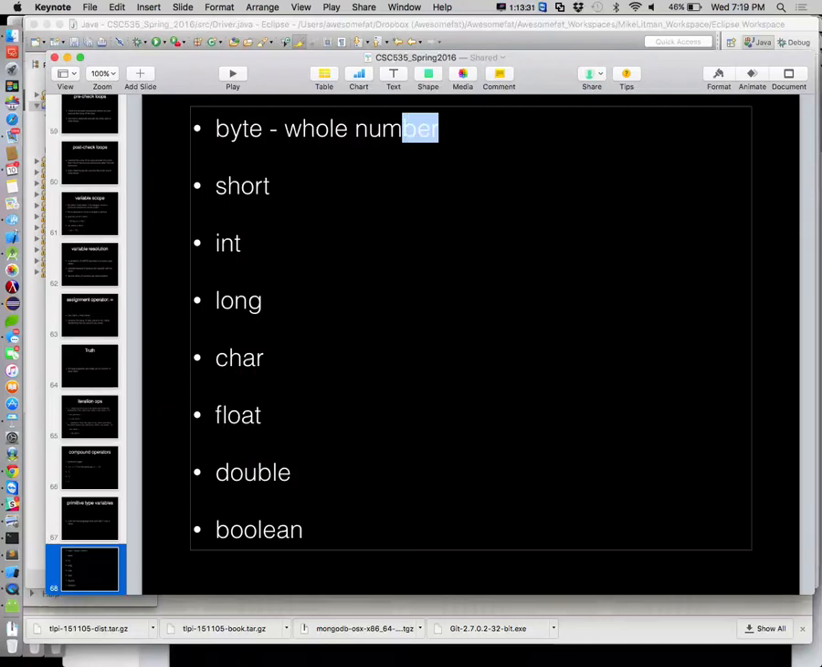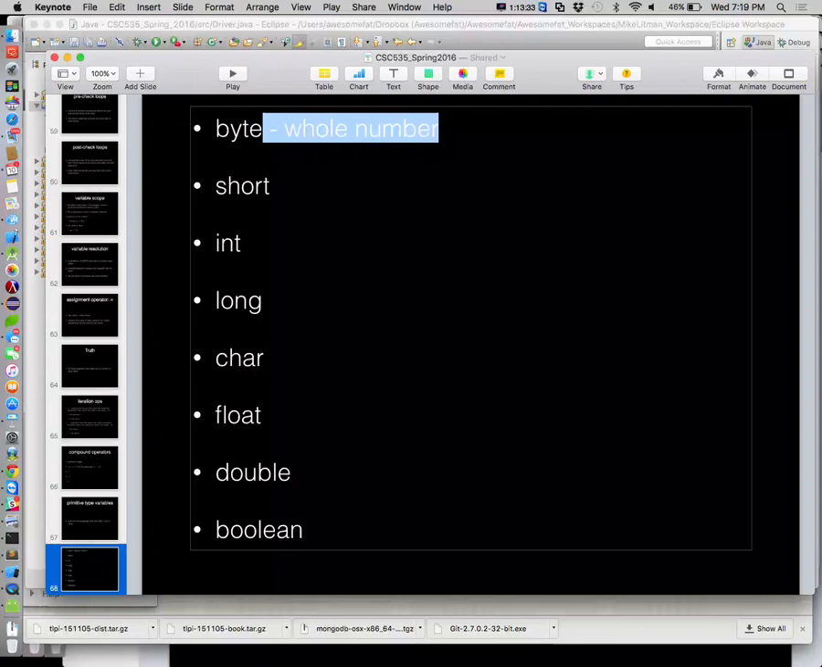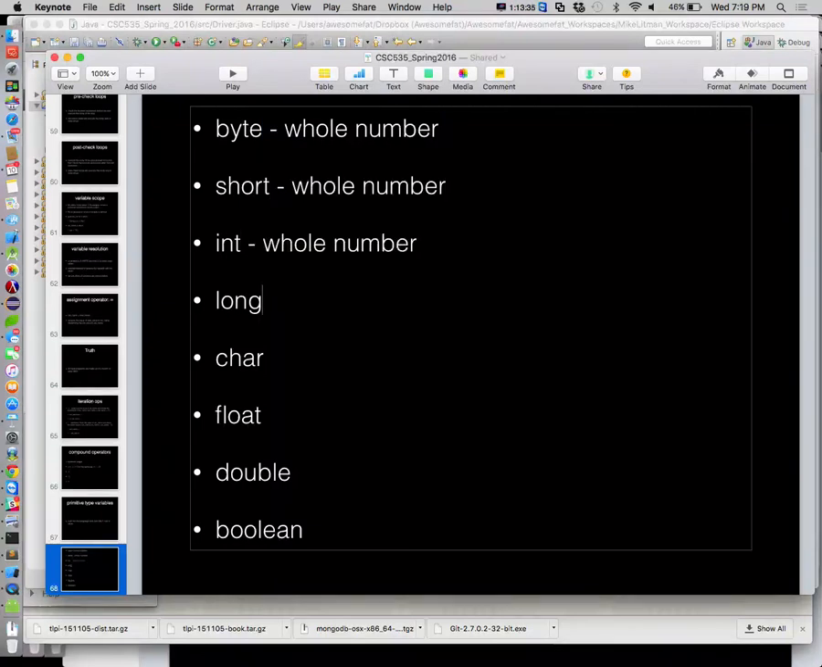Whole number. Whole number. Let's stop at those for right now.